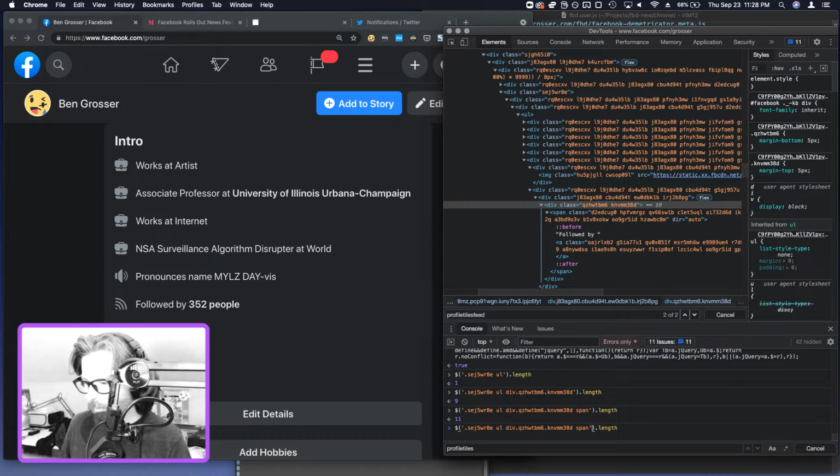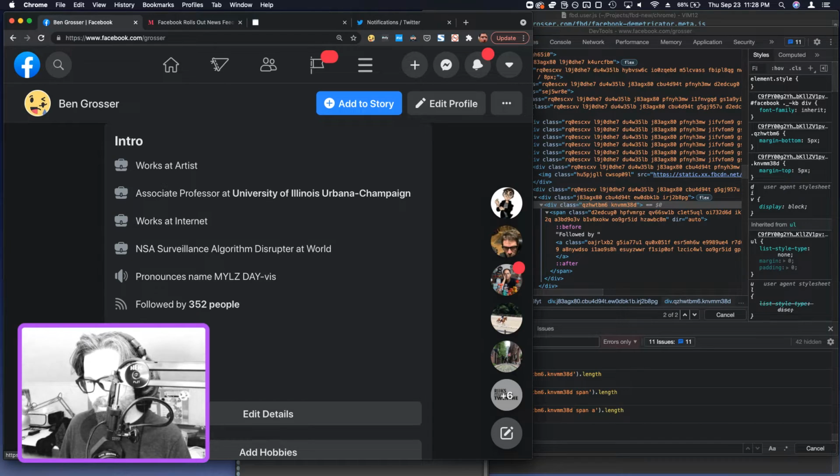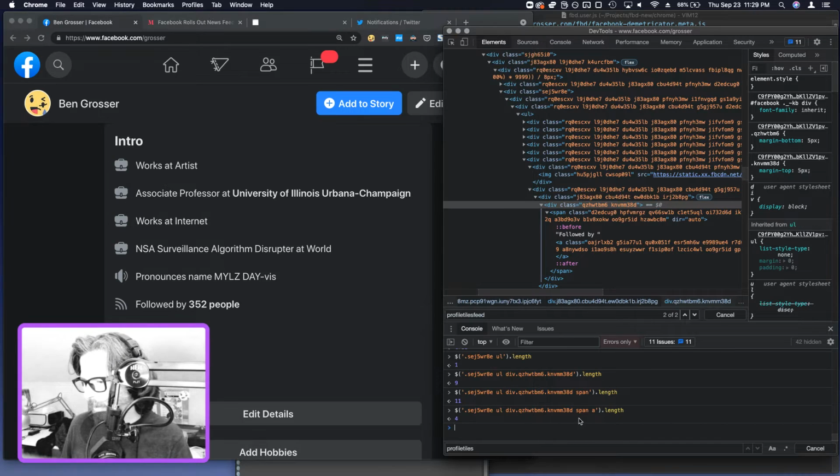What about a span with an A in it? There's it down to 4, which would probably be this and then these 3. I mean, you know, I could go this way. I don't know, this makes... Well, let's see what the text comes back on that span. If it says followed by.